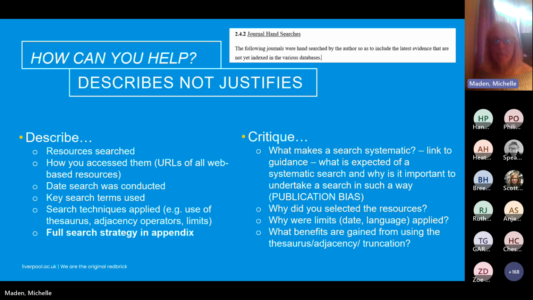So how can you help? Well, we offer advice around what you need to describe in terms of your methods, because that still is important. You do have to say what you did, but we also offer advice around how to critique that method. We tend to hand out a document, which will appear on a few slides as we go through this, that highlights the structure of the systematic review and guides students on the types of things to report within those sections.